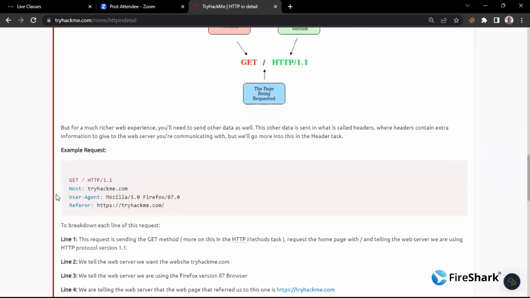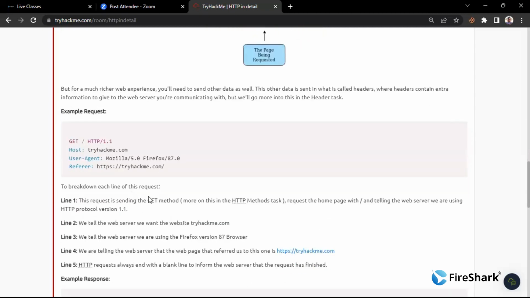So here you can see an example. The request is a GET request, using the GET method, made over HTTP, and the version is 1.1. And we tell the web server what we want. In the Host header, we tell which website we want to access. And in the User-Agent header, we tell which web browser we prefer to use to access that website.